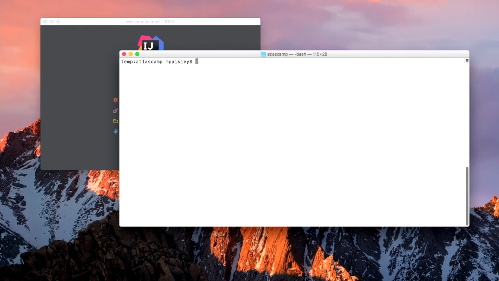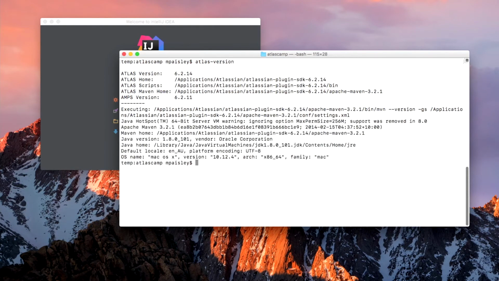So the Atlas version commands will allow you to ensure your system is configured correctly once you've installed the SDK. It lets you check the current version of the Atlassian SDK and AMPS that you have installed, and the correct version of Java, that is, you'll need Java JDK 8. It also lets you check the Maven version, and as you can see here, you should be using the one that's included in the Atlassian SDK. So now that we've confirmed that the SDK is installed correctly, let's use it to build the plugin skeleton for our JIRA plugin.